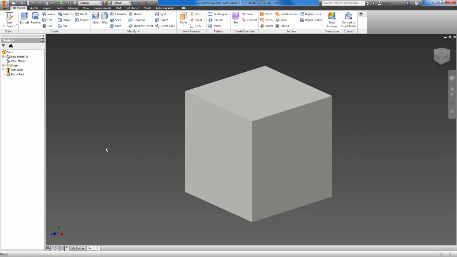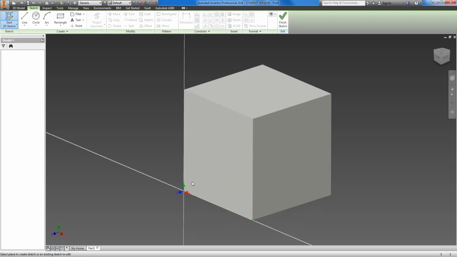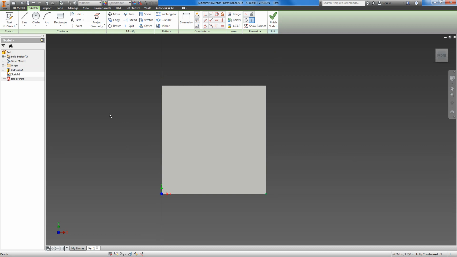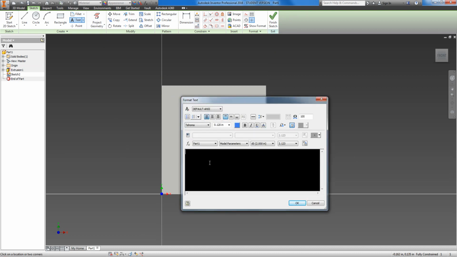The next thing after you make this block is we need to add our letter. So I'm going to move over to the sketch menu, and I want to do a 2D sketch. I'm going to pick the front surface, this surface here, to draw on. I'm going to add some text. And I'm going to draw a box inside this face of my rectangle. And what I want to do is type a single letter.